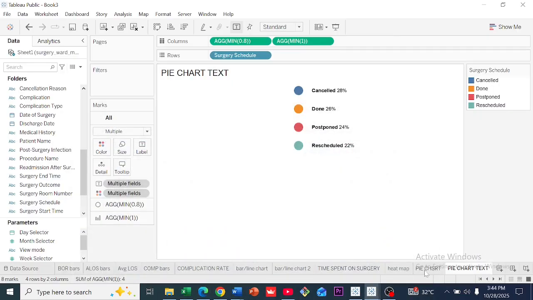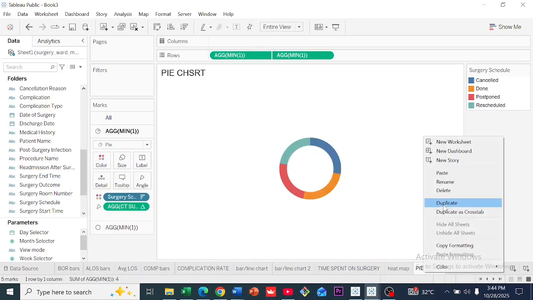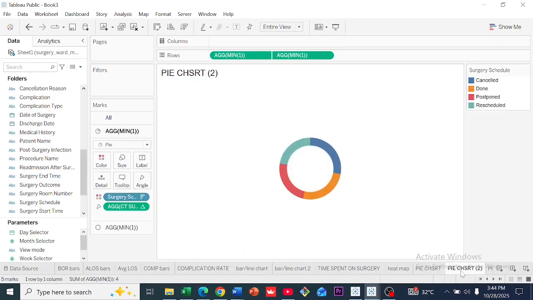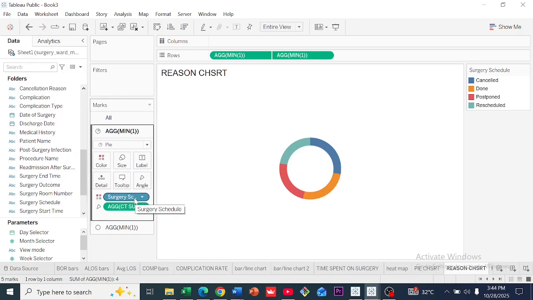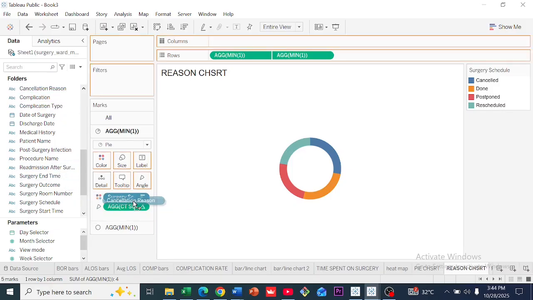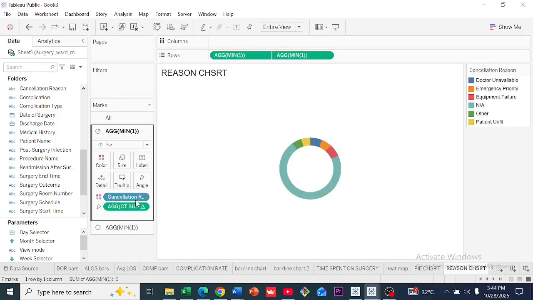rescheduled. So we'll go ahead and duplicate this. So this is going to be the reason chart, the reschedule reason chart. Okay, so now what we want to do is replace surgery schedule with cancellation reason. So this tells us why surgery was rescheduled or not. So we have doctor was unavailable, emergency priority, equipment failure, orders, patient unfit.